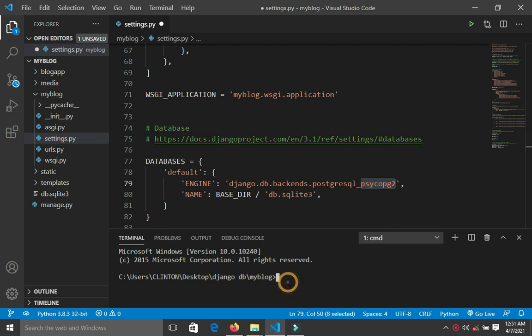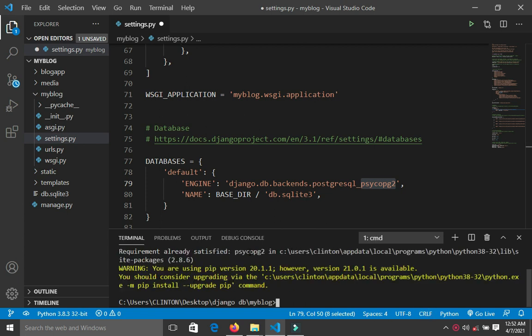So just come down to your terminal and put in pip install psycopg2 and enter. If you watch closely, it says requirements already satisfied. That means I have installed the package before.